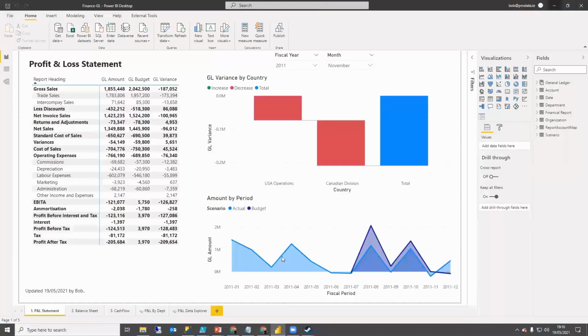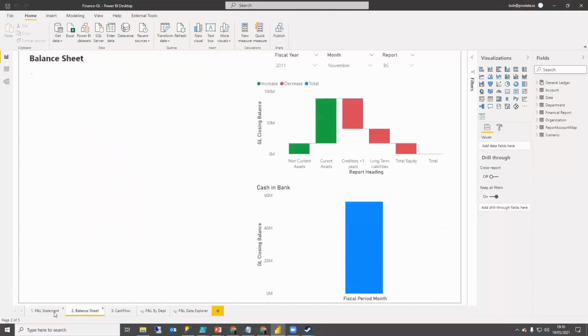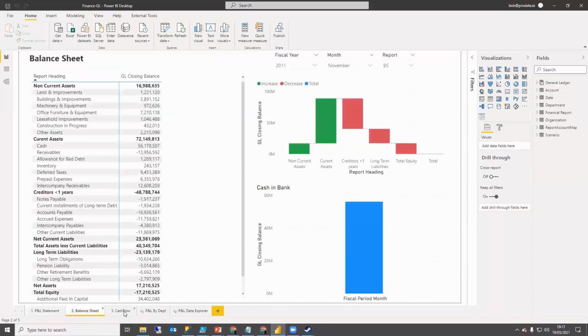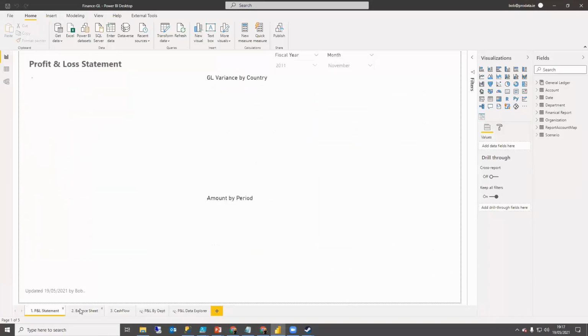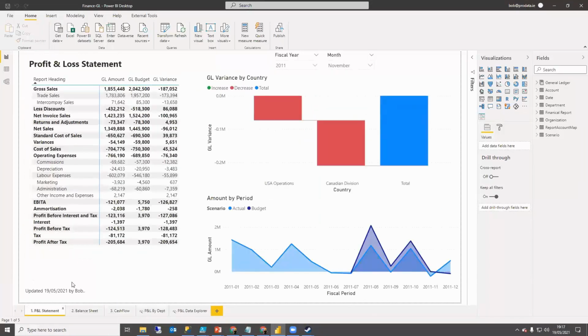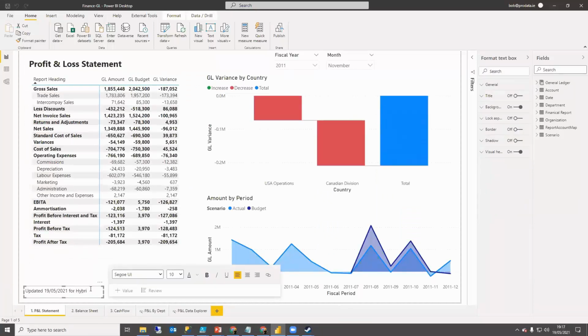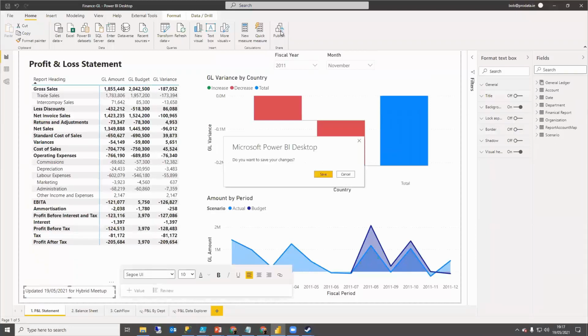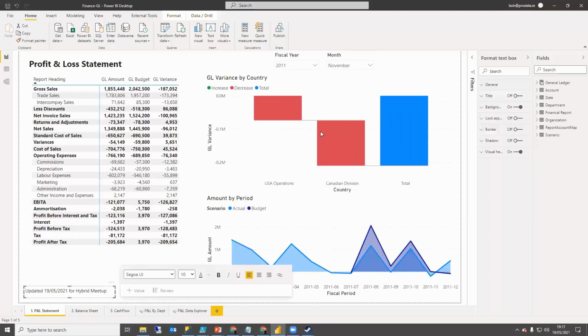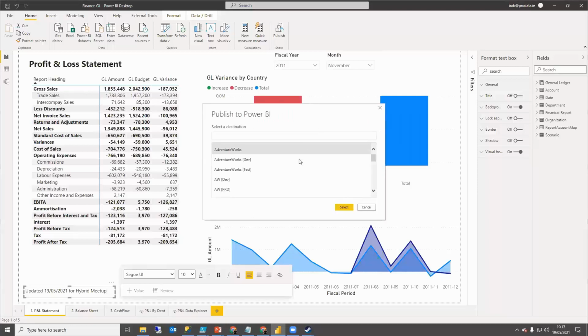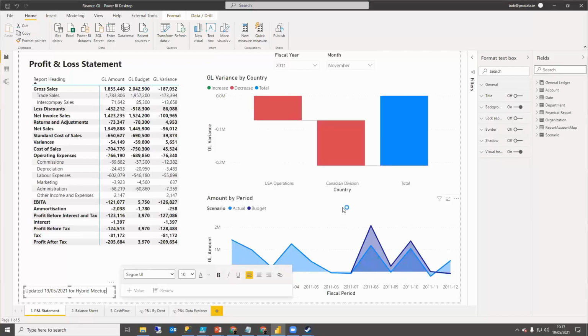Just to show you that, here I've got a PBIX that has finance reports in it. So I've got a profit and loss, a balance sheet, and a cash flow. Okay, so say for example I've made a change, right? Let's put a comment on that so we can see that. So I've made this change and I want to flush this change through, so I can hit publish and I can save it to my workspace. I'm going to save that to my workspace.